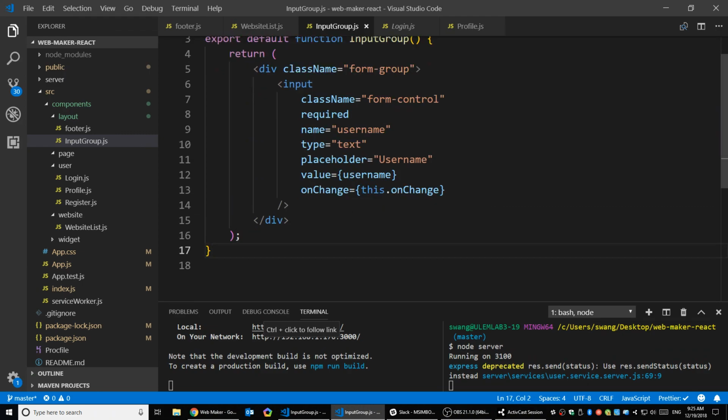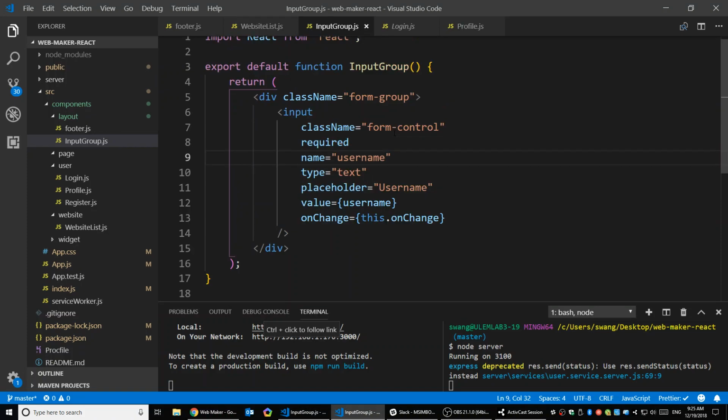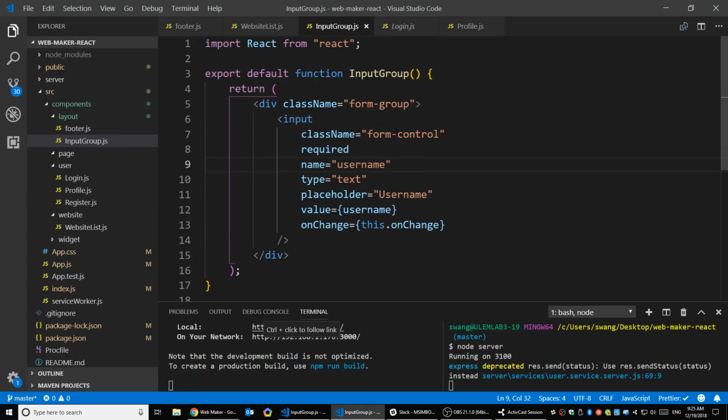So let's end it. It's not, because the name is not always going to equal username. If it's a common input group, it's going to change, depending on where I use it. Same thing for the type. Sometimes it may be a number. Sometimes it may be a date. And also the placeholder is going to change. So we're going to put them as variables, so we can decide what to put in here when I use it.